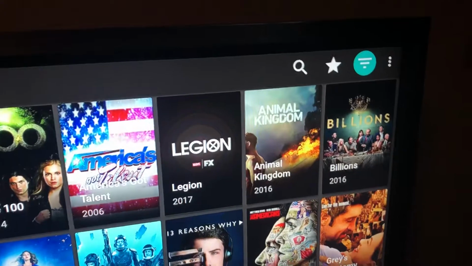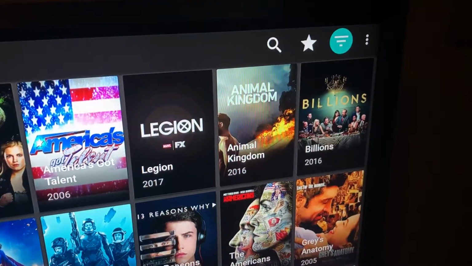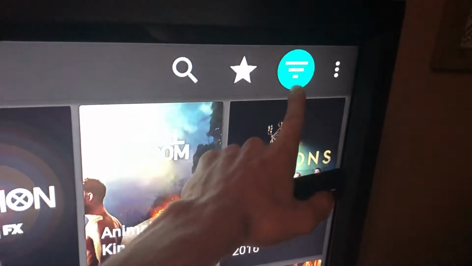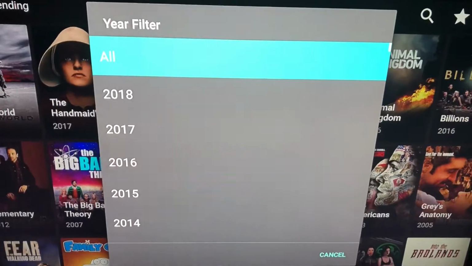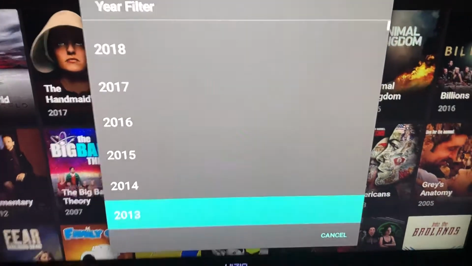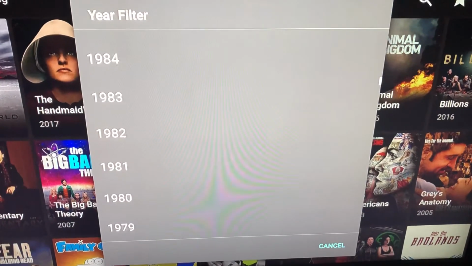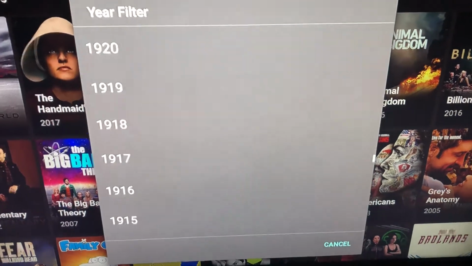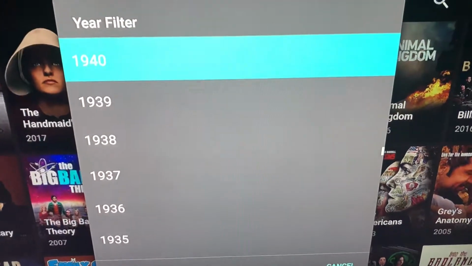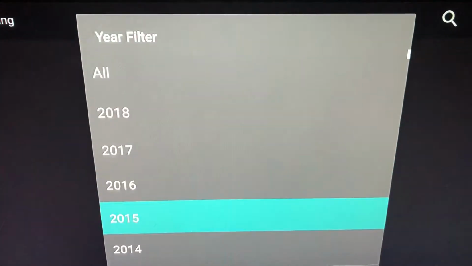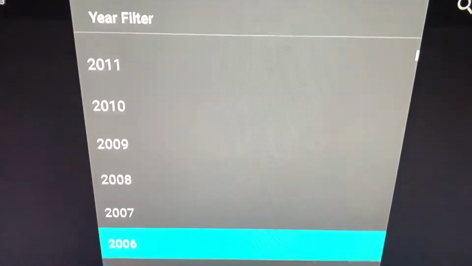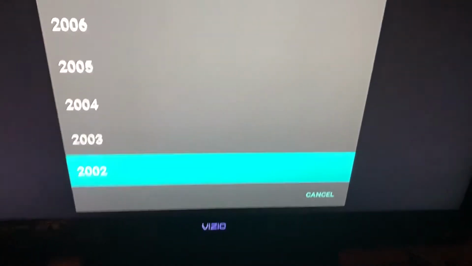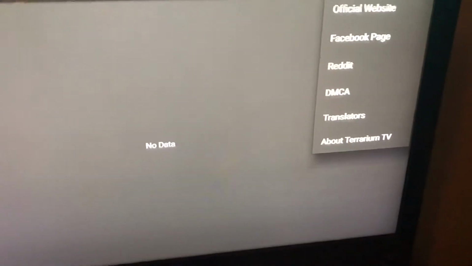Also, another little tidbit that I actually learned today is this button right here actually allows you to search TV shows and movies by the year. And it goes all the way down to, I guess, before movies were made. So, let's see, there wasn't one in 1940. But you pick the year, and all the movies that came out in that year are available. I think I've really kind of covered everything.